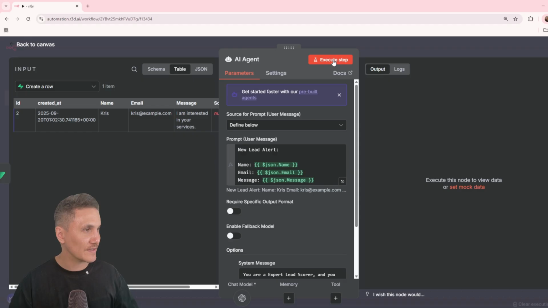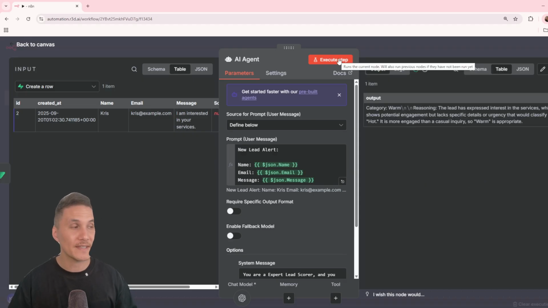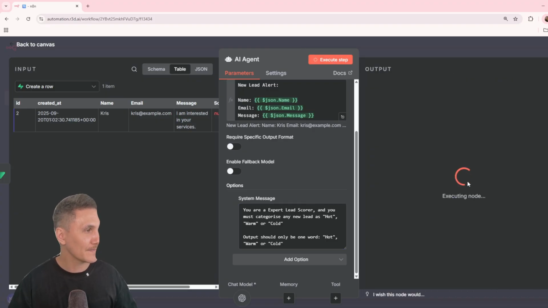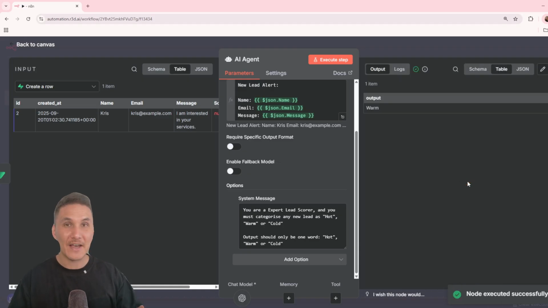So click on execute step. And you'll see here that the output is actually a bunch of text. So we'll need to go ahead and fix that to remove all of the extra words because we just want it to write hot, warm, or cold. So we'll go ahead and enhance our system message. Output should only be one word, hot, warm, or cold. And let's try that again. So click on execute step again. And now you'll be able to see the output is just one word.